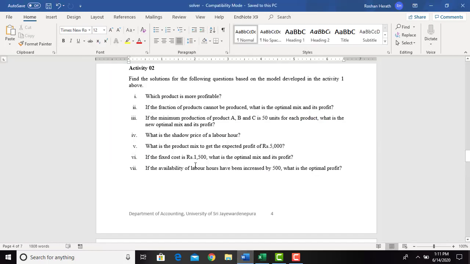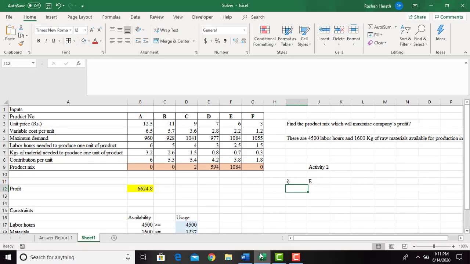Then the second question asks us: if fractions of a product cannot be produced, what is the optimal mix and its profit?